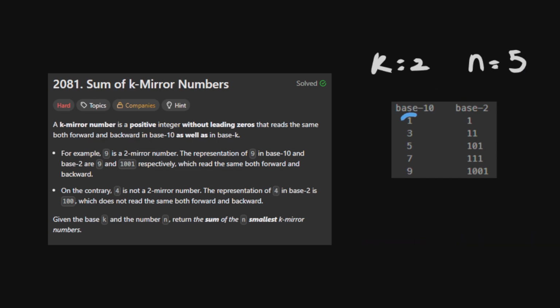For example, 1 in base 10 is a palindrome, and in base 2 is also a palindrome, so we add these to the result. And these are all palindromes, and these are also all palindromes. So for example, 9 is a palindrome, and this is a palindrome. This reads the same both forward and backward. So for the result, we add all of these numbers in base 10 and we get 25, and this is what we need to return.